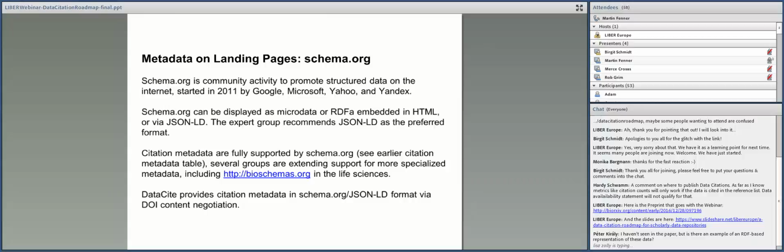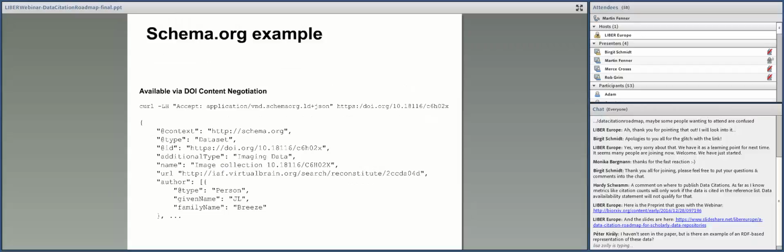And as part of this process, we also learned that schema.org works really well for the kinds of things you want to do here, which is really passing metadata around in a simplified way. Here's an example of JSON metadata generated for a data set, again an imaging data set, using content negotiation to fetch that information. That's, again, a topic for another webinar. But basically, if you want the metadata in a machine-readable way, you want to go there directly, and you don't necessarily want to go to a landing page first.